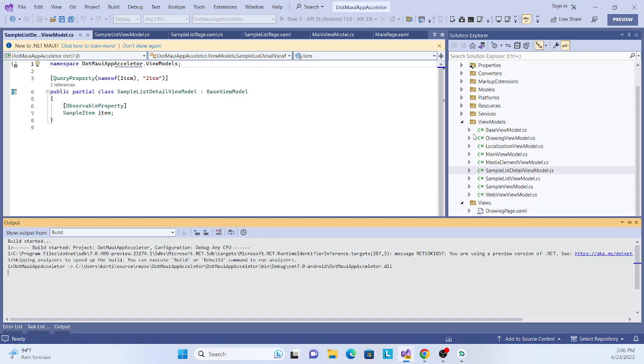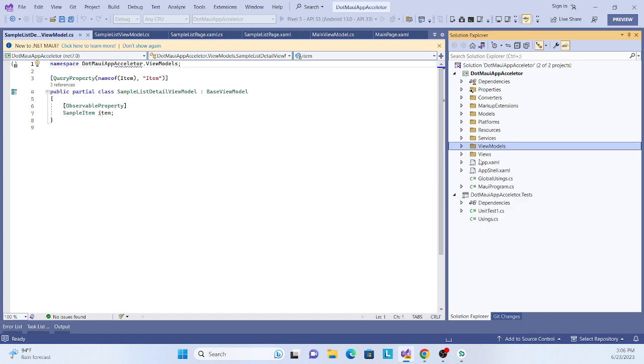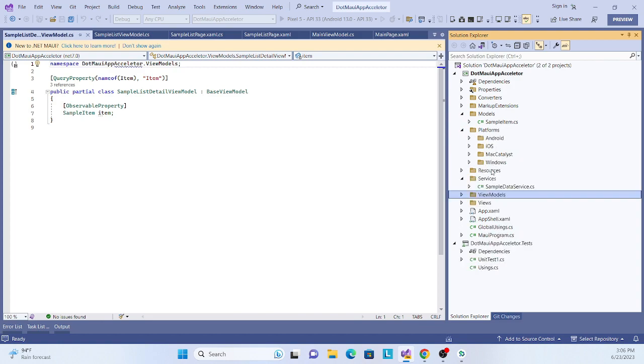So that's why. But overall, these are all on a simple architecture: the view calls the model view, and then the model view calls the services. Also, this is the models. And these are the platforms available here: Android, iOS, Mac, and at least Windows as well.